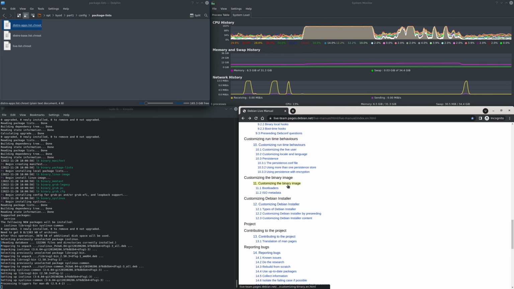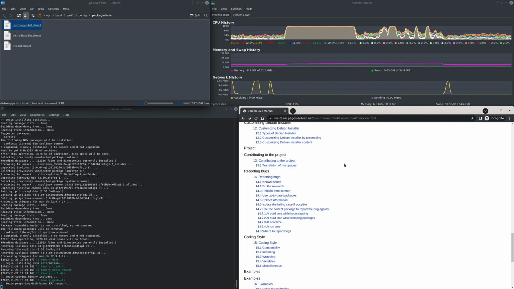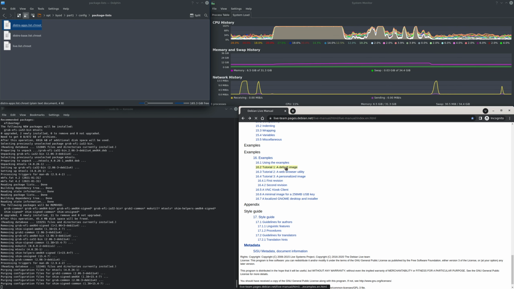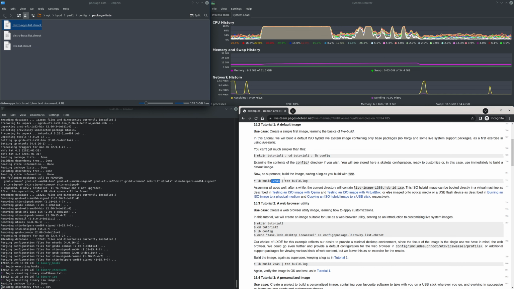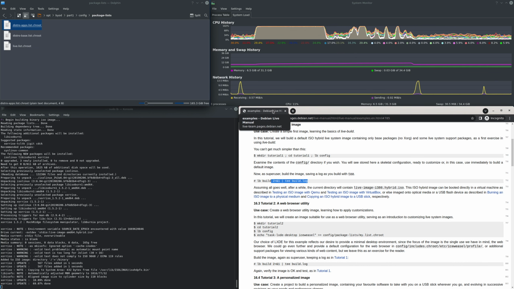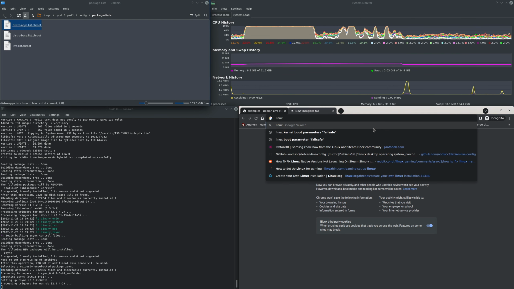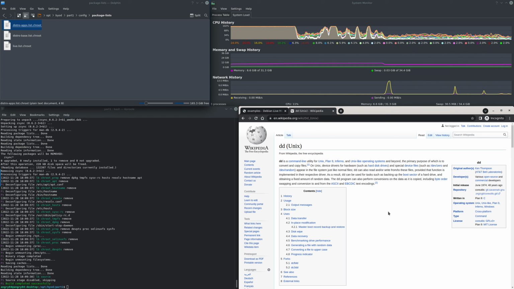Binary image, basically what's available on the ISO, which, yeah, won't need to cover too much. Debian installer, and then back to the examples and things like that. So, for example, the example I was on, these 2 basic lines. But I believe we are done with that for now. One suggestion though, read up on this. DD. I'll leave that there for a moment because we're going to use that in a moment.